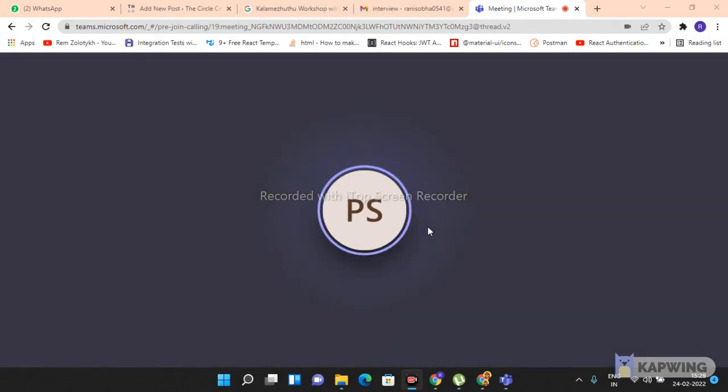What is a pure component? A pure component is a React component. Whenever the props and state have not changed, it does not re-render. When to use a pure component over a component? We can use shouldComponentUpdate.